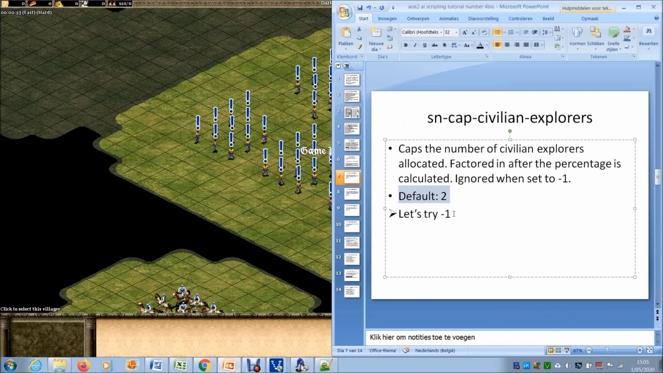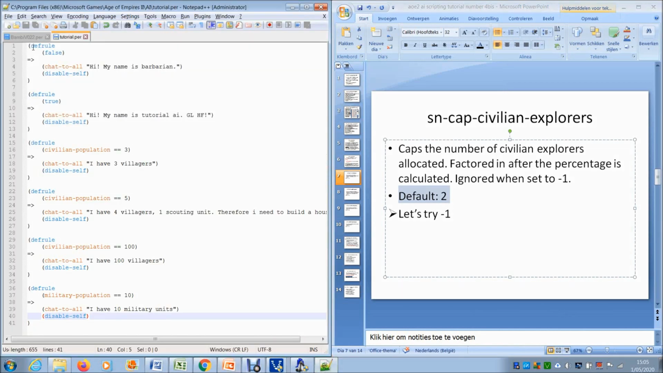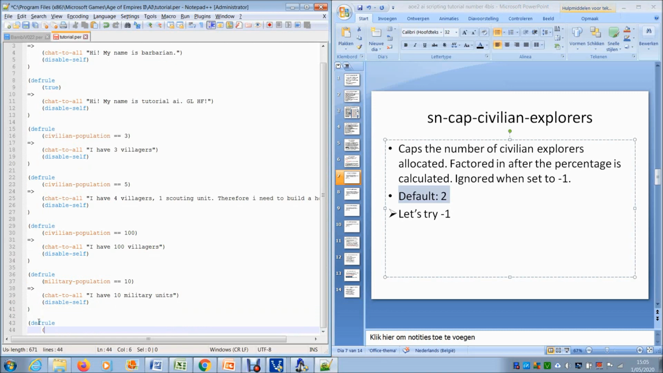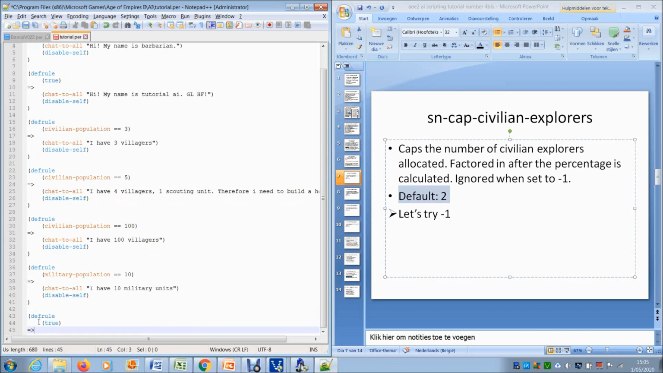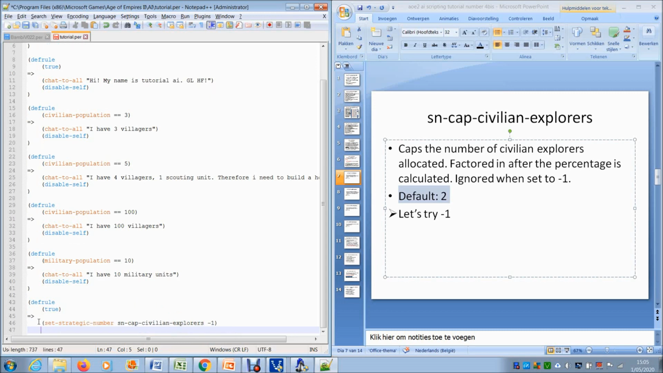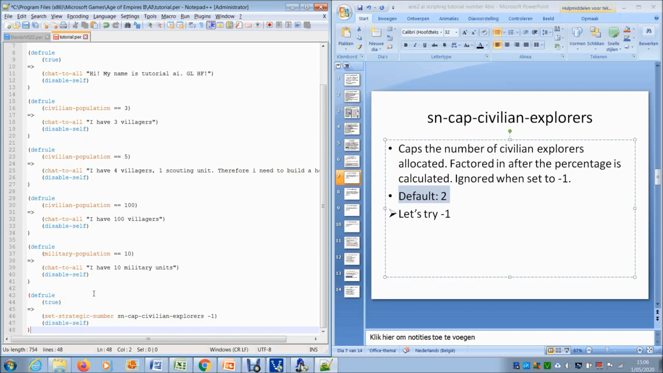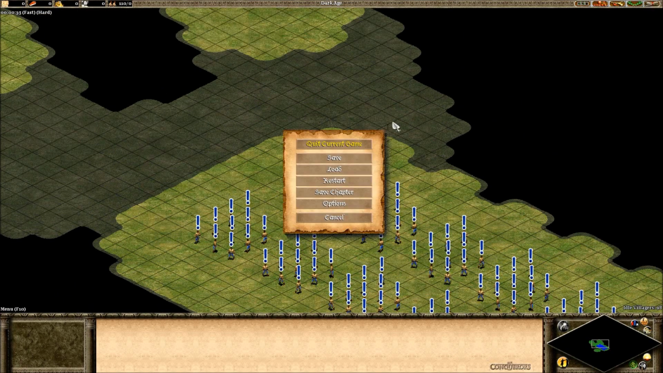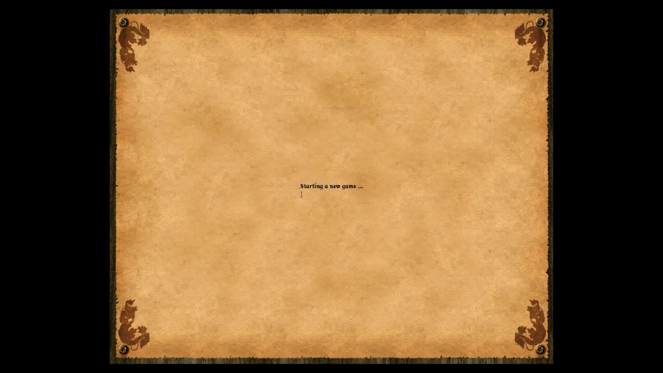Now let's try and set it to -1 and see what happens. We create def rule, which is true. Don't forget the arrow. Set strategic number, SN cap civilian explorers -1, disable self, close brackets. Don't forget to save. We go back to our little scenario, we restart and see what happens.